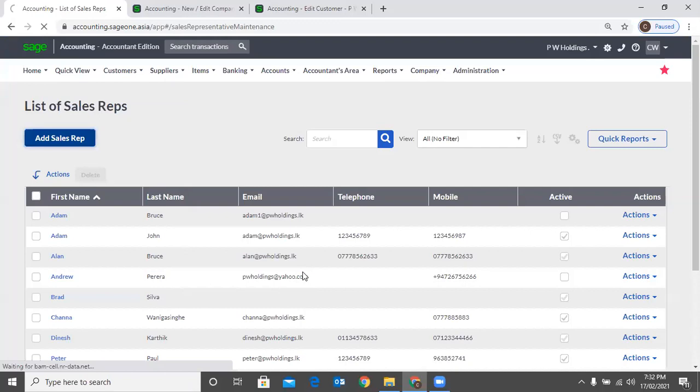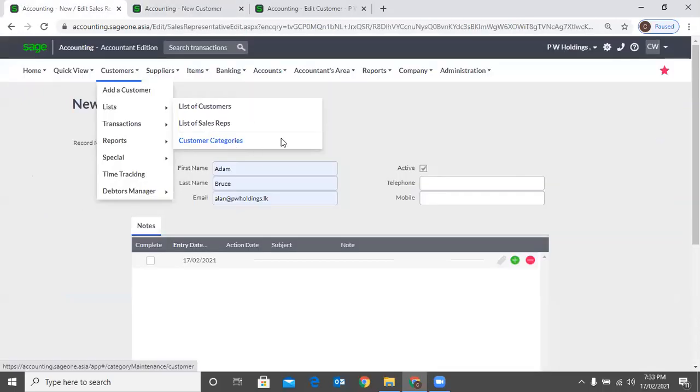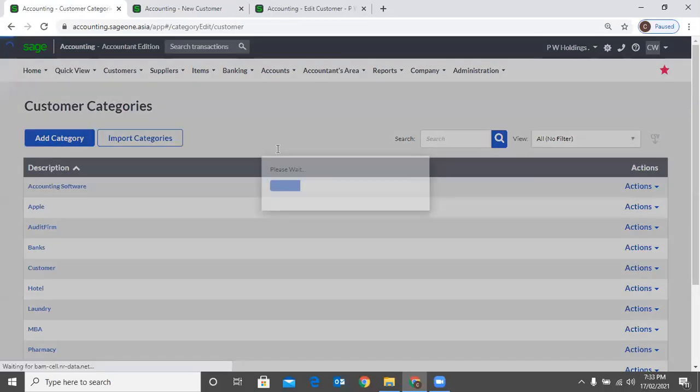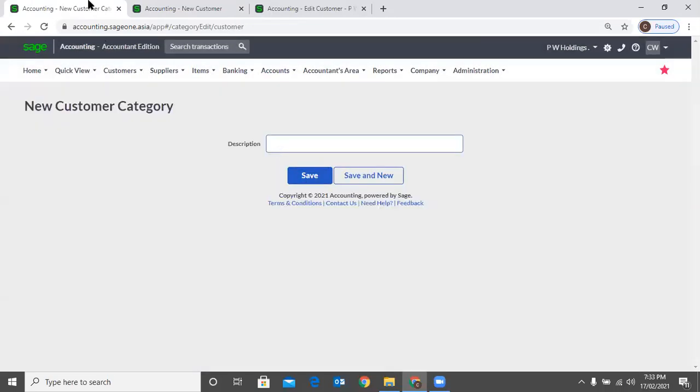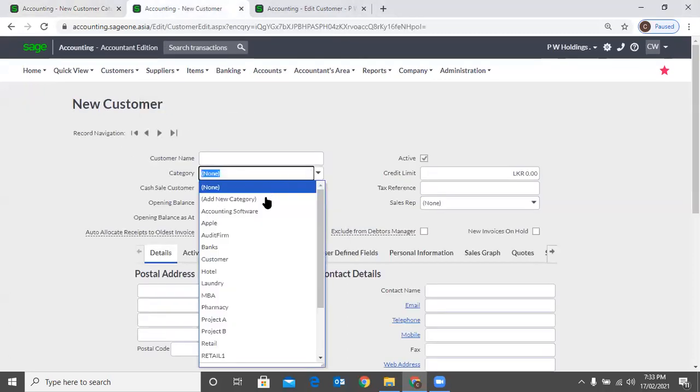Okay, in addition to that, when you are creating customers also, we can add sales rep. Customer categories, we can create customer categories from customers, list, customer categories, and we can add customer category. We can type the customer category and we can save. And also when you are entering customer also, we can create customer category by clicking this add new category.